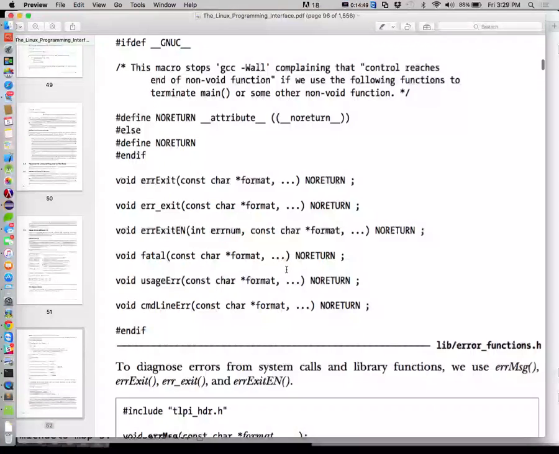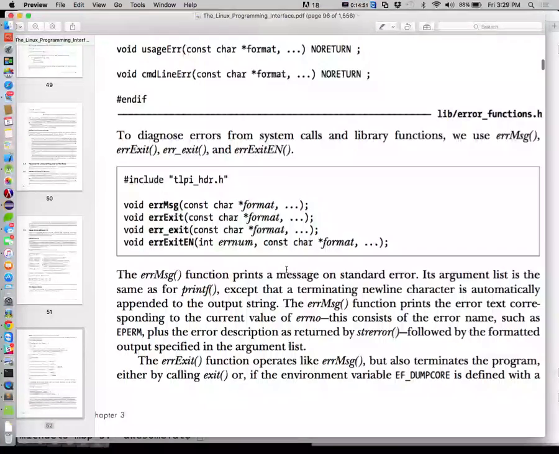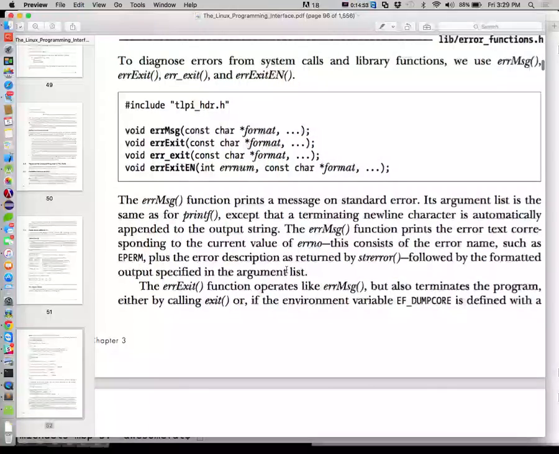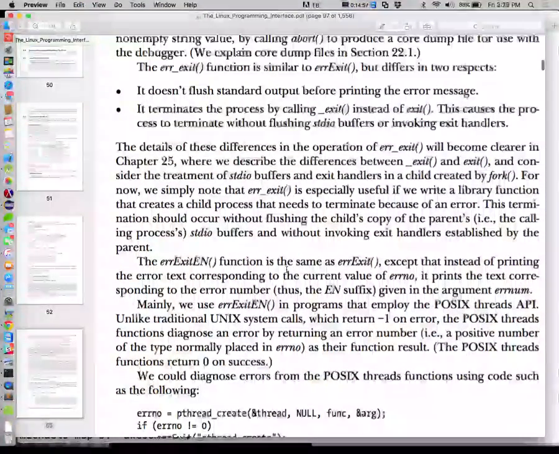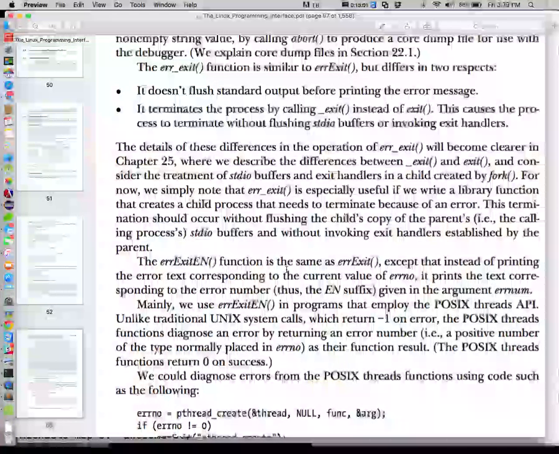Okay, it's an error handling function. We don't do error handling, so let's forget about that. We wouldn't be much of a programmer if our code had errors in it. Right.